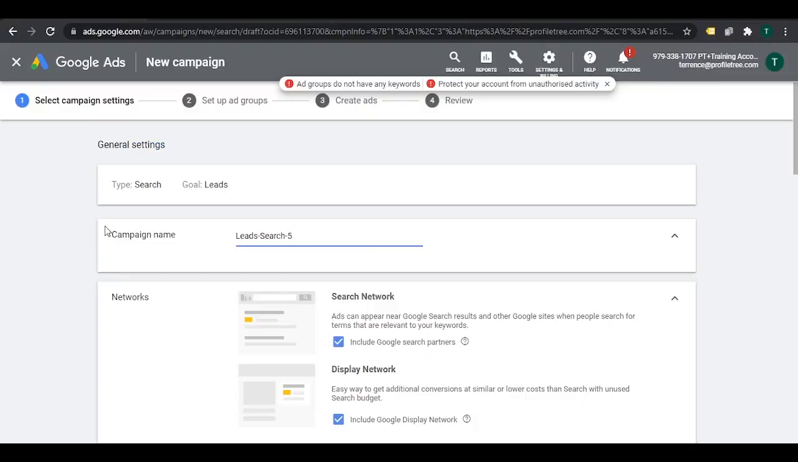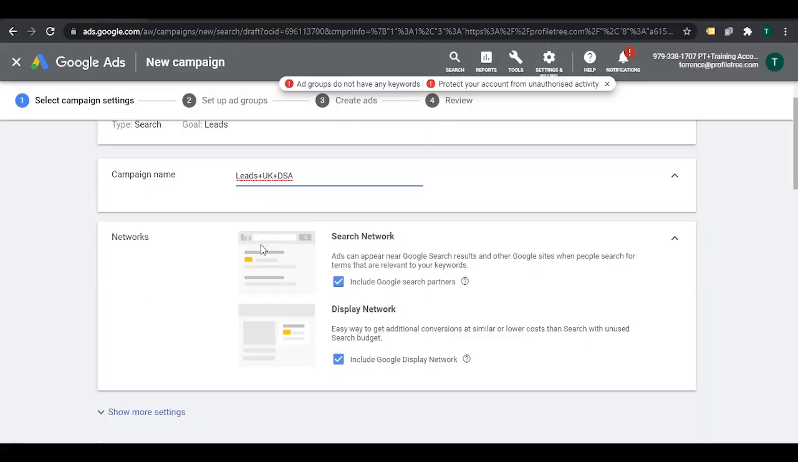Now it's time to set up your campaign. The first thing you'll notice is the campaign name. Here is where you want to put in as much information as possible about your campaign. So we want people to fill in a contact us form. Leads is correct. We are targeting people in the UK and the campaign type is a DSA, dynamic search ad. So now at a top level, we know exactly what this campaign is doing.